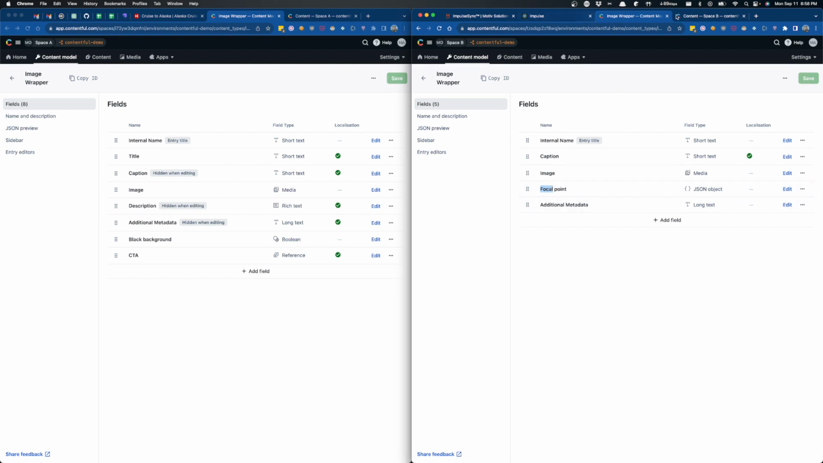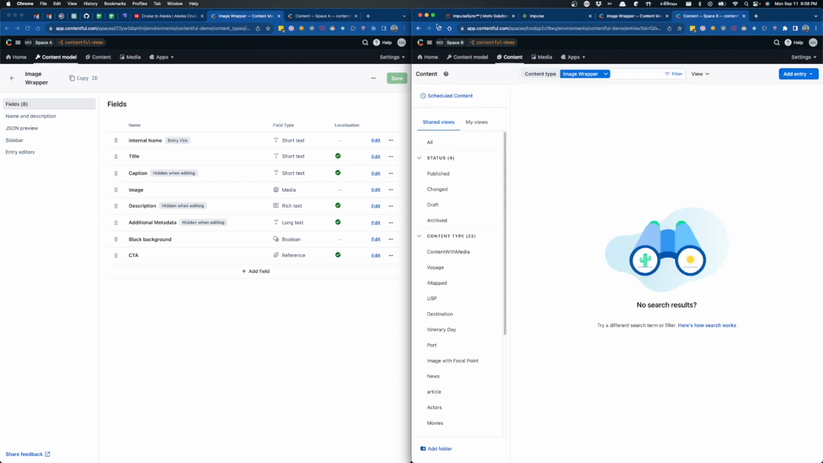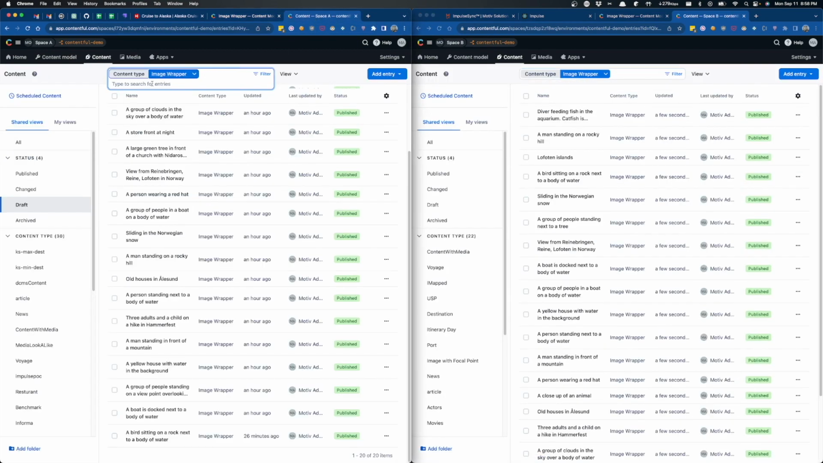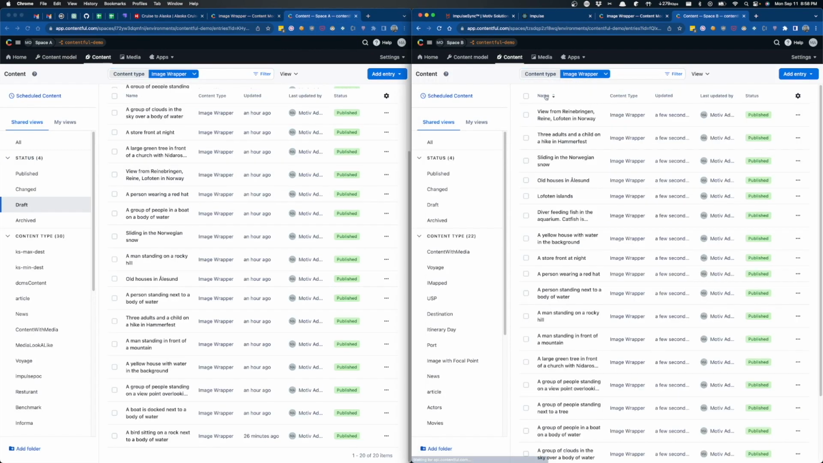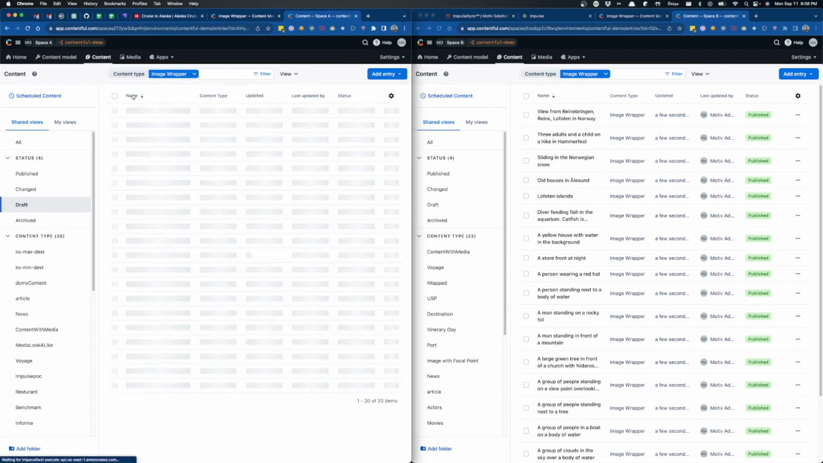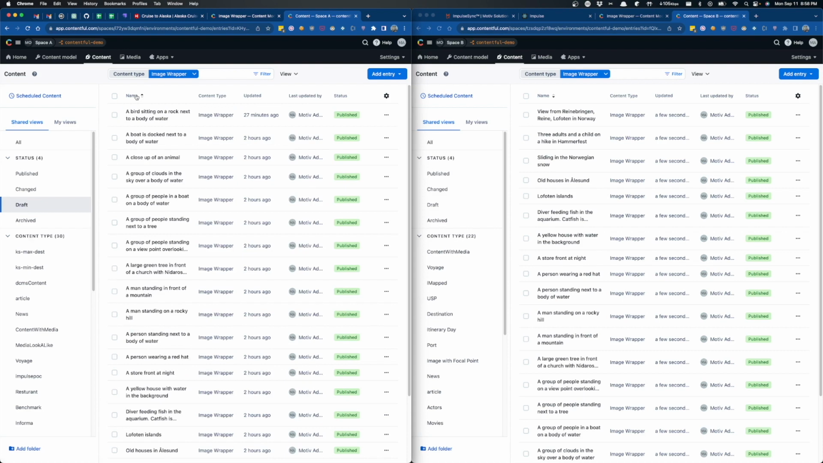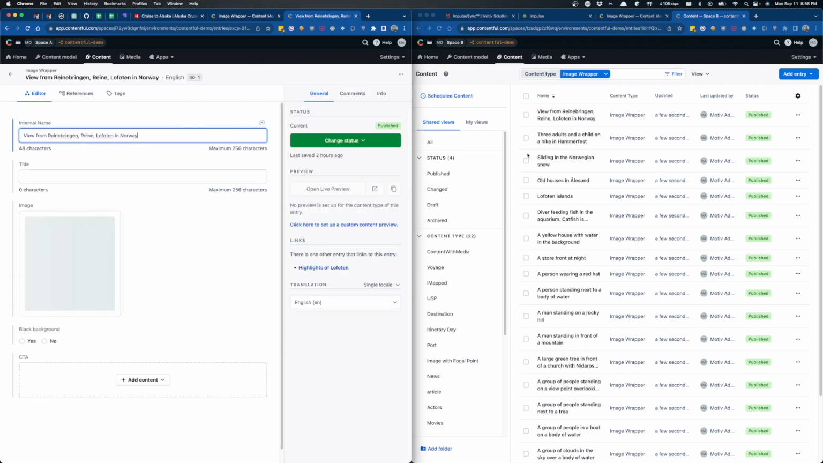Let's see if we already have the image wrapper in space B. It seems like we do. Let's refresh also the image wrapper in here and let's pick one. For example, the view. Let's pick the view.